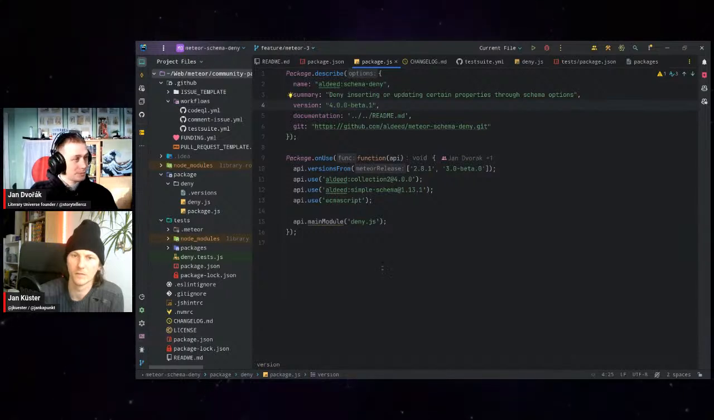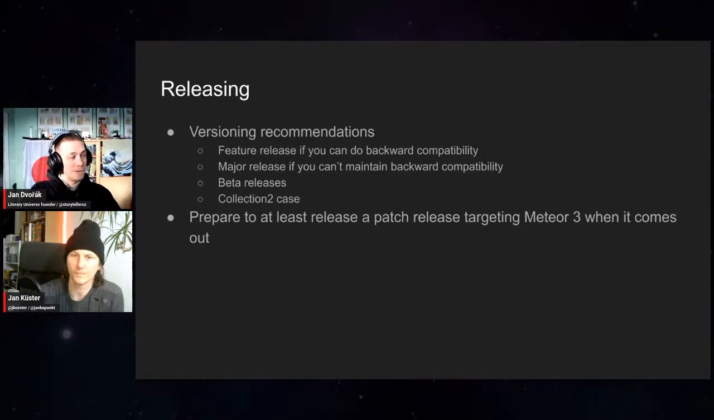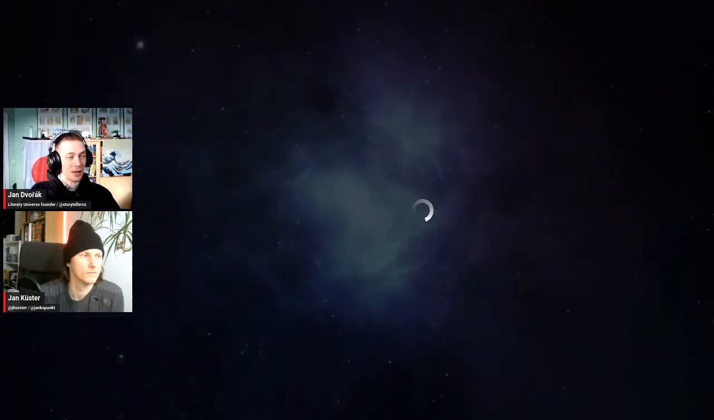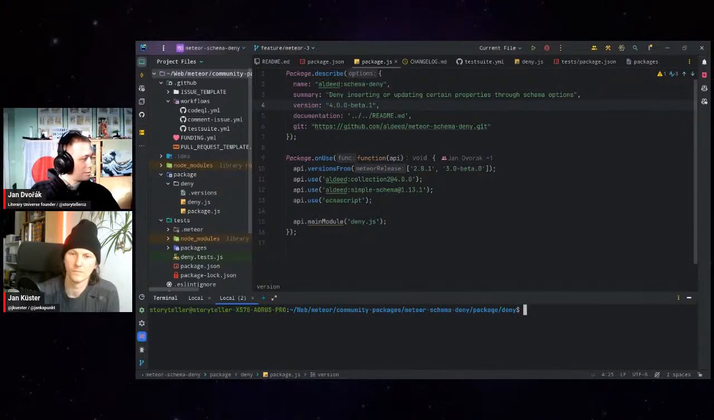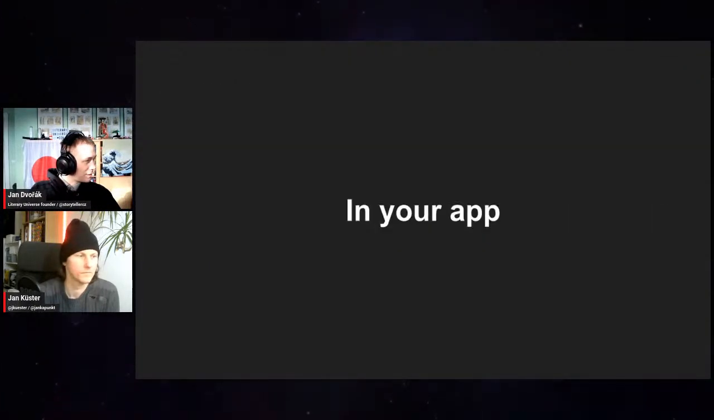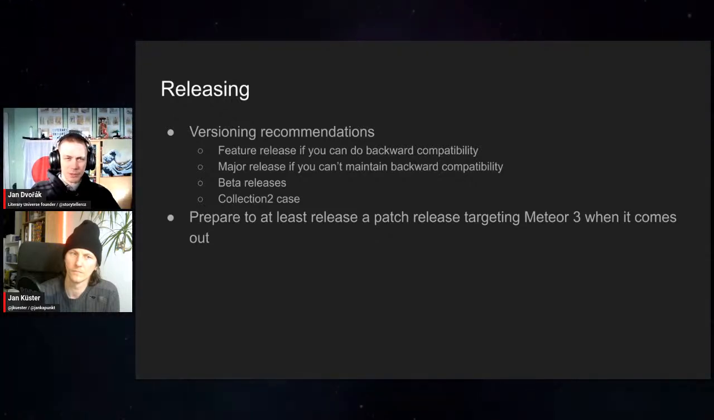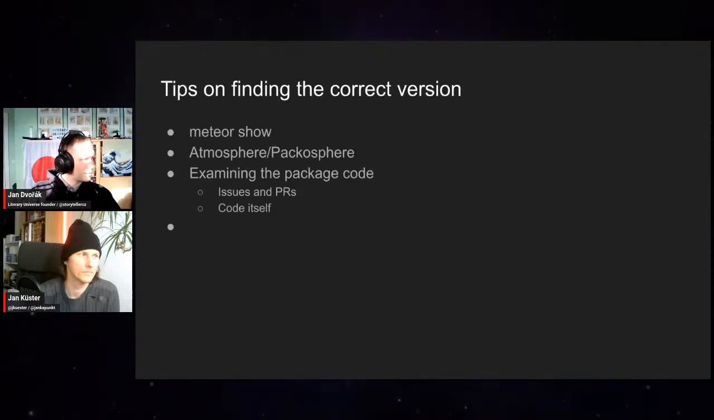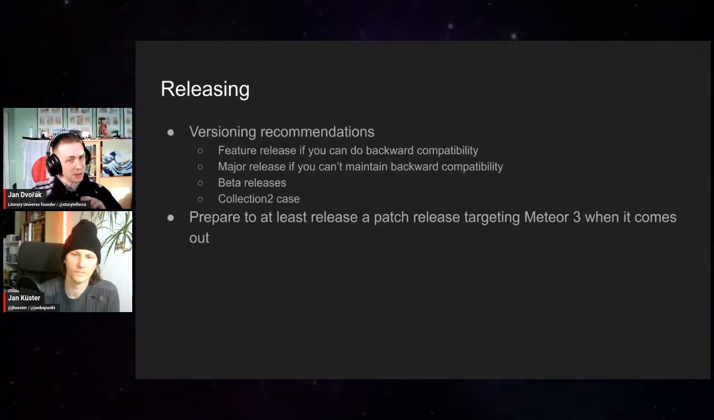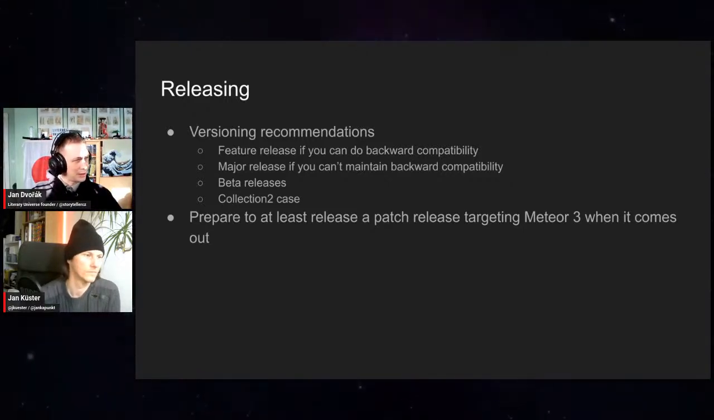Yes, and now quickly go back here. So we have this collection 2Ks, or in this case, schema deny. Let me actually show you how we can find the proper versions. Let me give you some samples. Okay, so I'll cover that actually later, how to find the proper versions for that.